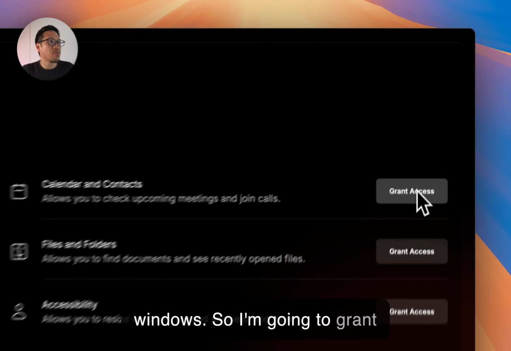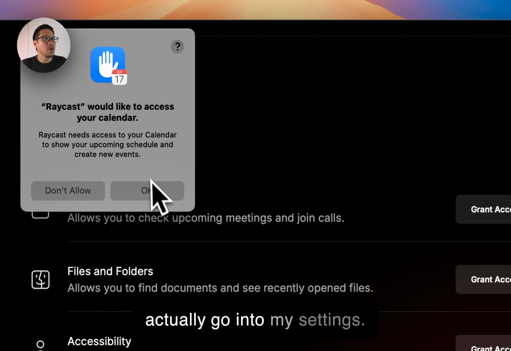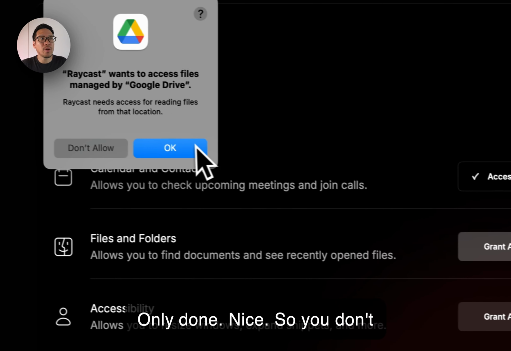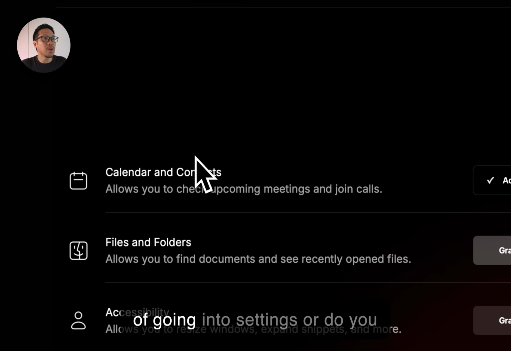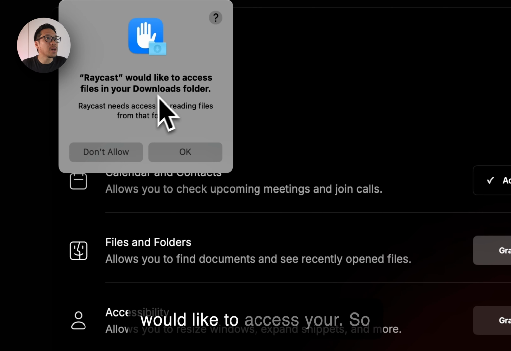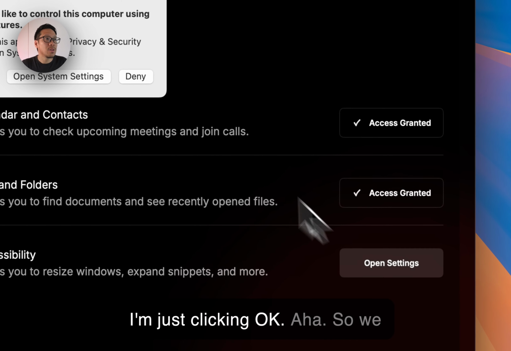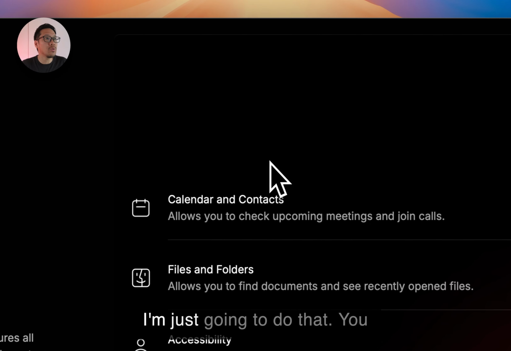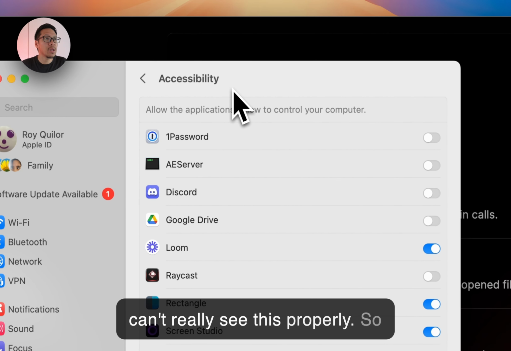So I'm going to grant access. Let's see if I have to actually go into my settings. Oh, no, you don't. Nice. So you don't have to go through the trouble of going into settings, or do you? Would like to access your... So I'm just clicking, okay. So we'd like to control this computer. So I'm just going to do that. You can't really see this properly.